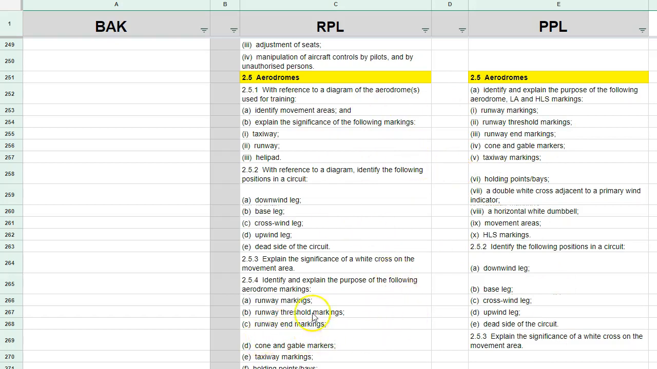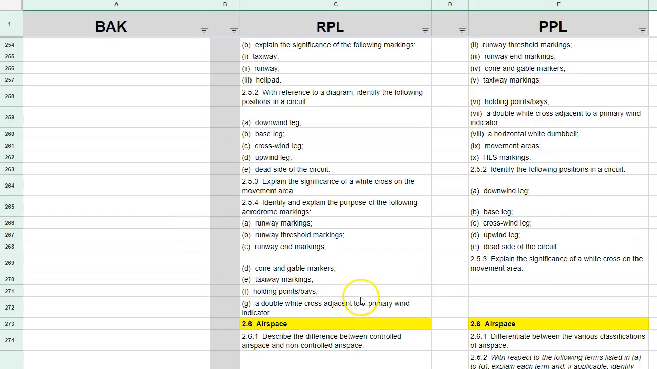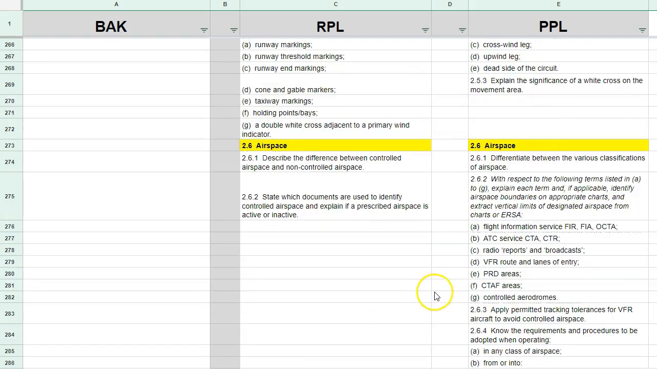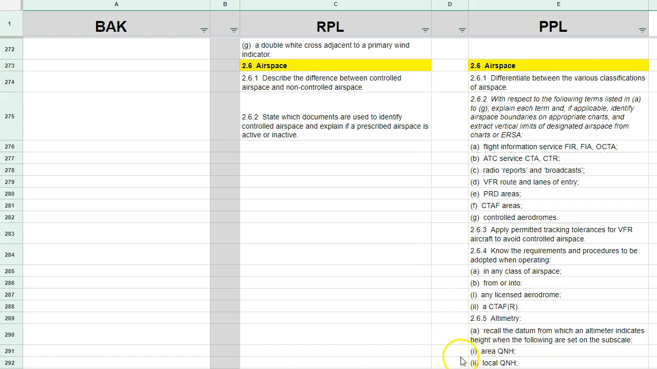Okay, so you obviously need in both of them to know your markings and your threshold markings, what your different thresholds are, your cones and plates and gables, taxiway markings, holding points, and then what your symbols are, you know, for your glider operations and restricted to hard movement areas and things like that. So then we have all our airspace limitations.